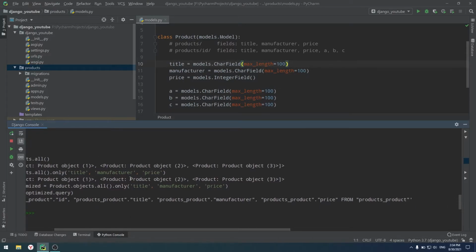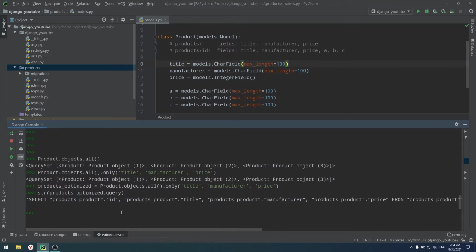Then we have title. I put the title in only. Then we have manufacturer. Again, it's right here. And we have price. Price is also right here. So now instead of really querying all of the values, we only query the things that we need. That's great, our query will work faster and it's already optimized.